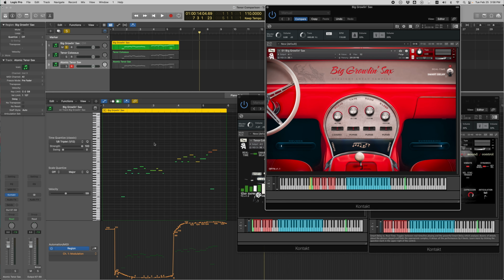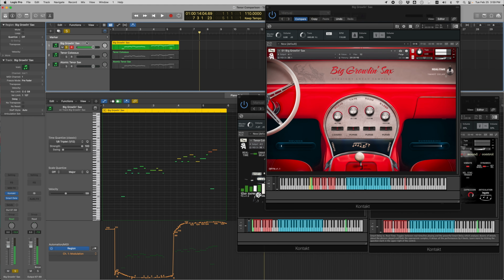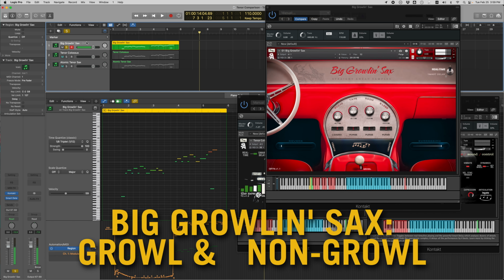This is only one dynamic, okay? So the mod wheel on Big Growlin Sax changes between non-growl to growl.